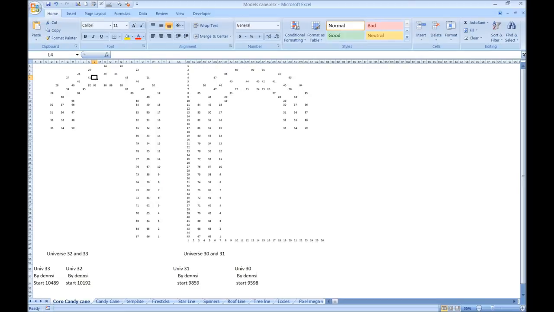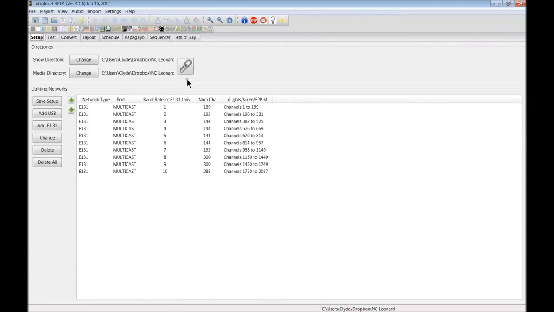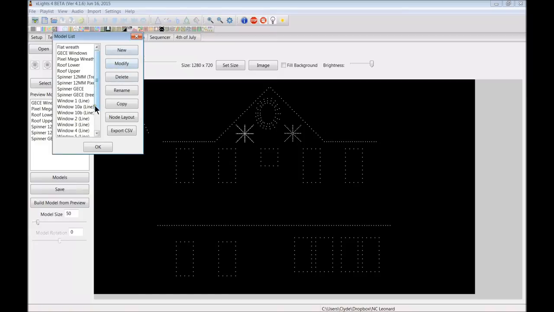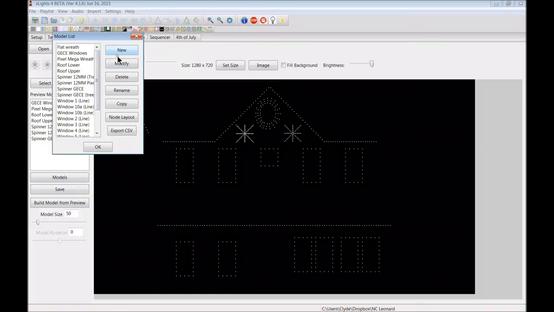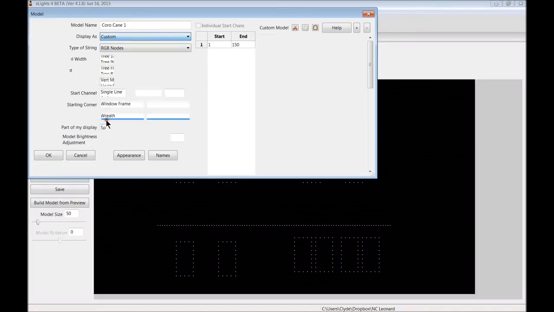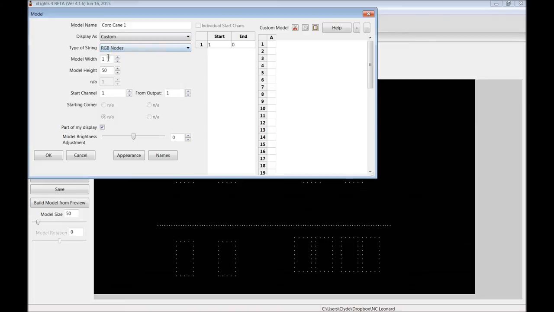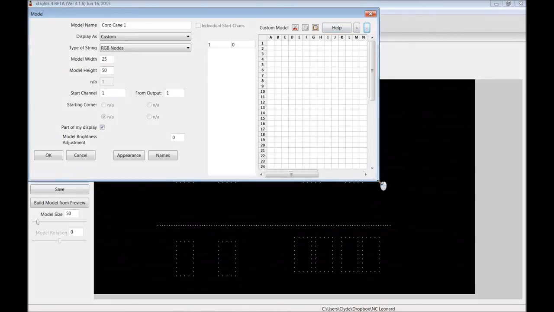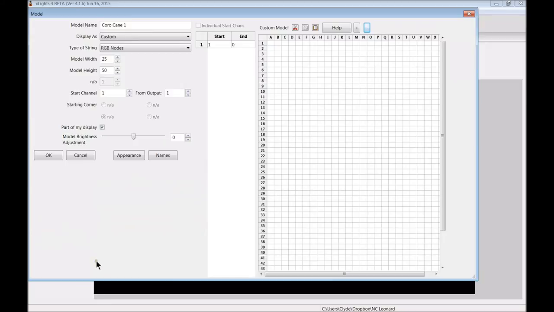And now the next step is we're going to go into Nutcracker, and I don't believe this file has any of these set up, so we're going to go into Layout and we'll go into the Model screen. And from this screen, we're going to create a new model, and we're going to call this Corocane 1. And the display type is going to be custom. We're going to use RGB nodes, and the model width we'll say is 25, and the height is 50. So let's make this just a little smaller and make this just a little bigger, and we can watch the magic as we go in.